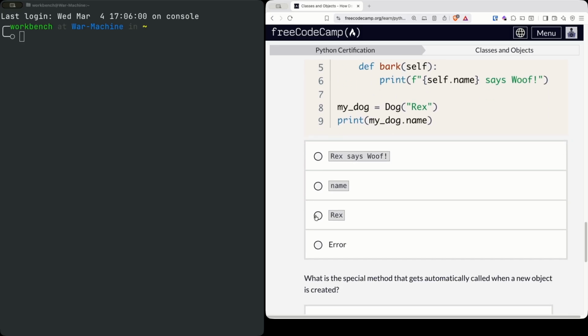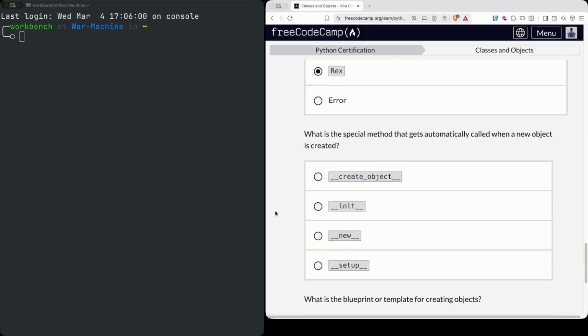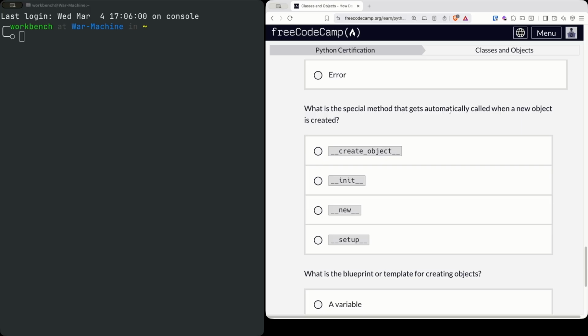So it'll say Rex. What is the special method that gets automatically called when a new object is created? It's not create object. It is init. It's not new. It's not setup.